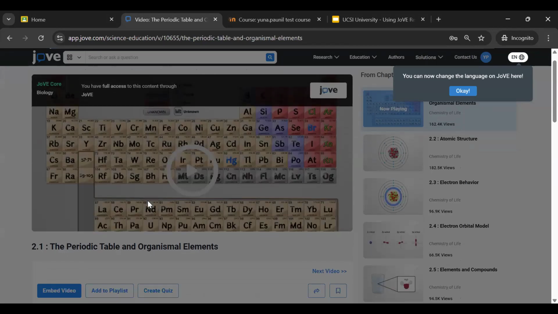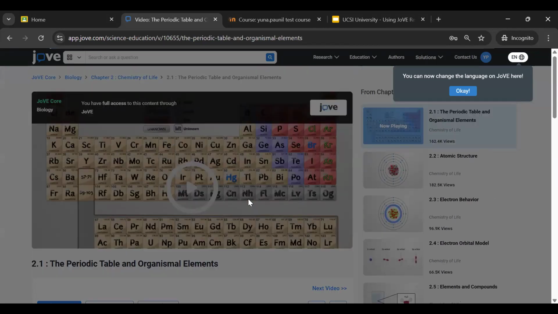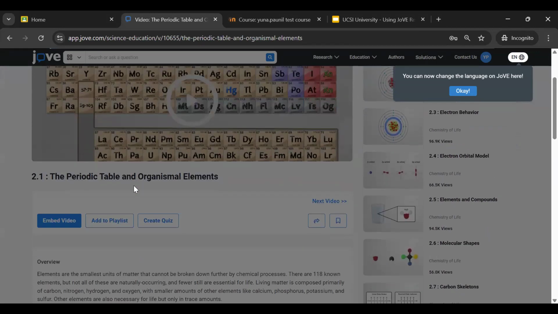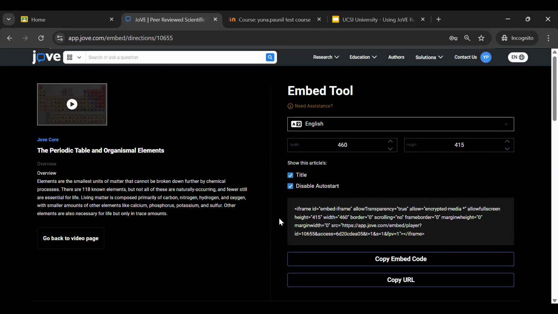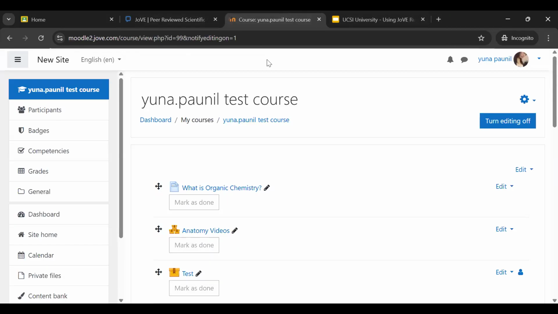Right. So I'm all good and ready for embedding. The first way of embedding is the single video embed. I am logged in and I located the first video of my choice, and then I just select embed video. Below the video, you can see that embed video function right there. You just have to click on that and then go back to your Moodle course page.